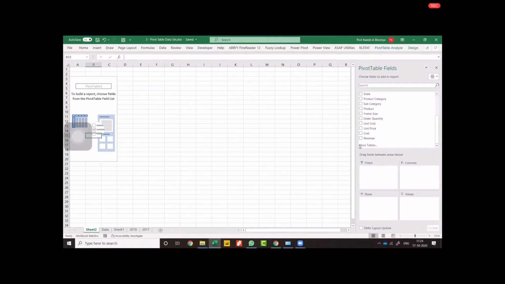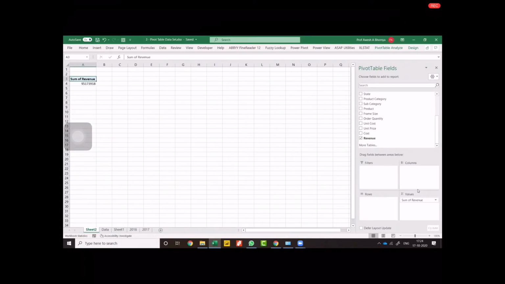So very simply, we will just drag the revenue into the values area. When I click revenue, it will automatically be transferred to the values area. Now we have got a revenue of somewhere close to $9.5 million. And this $9.5 million is the total revenue. I can write total revenue for all years. So this is the total revenue across the entire period the data has been shared for.